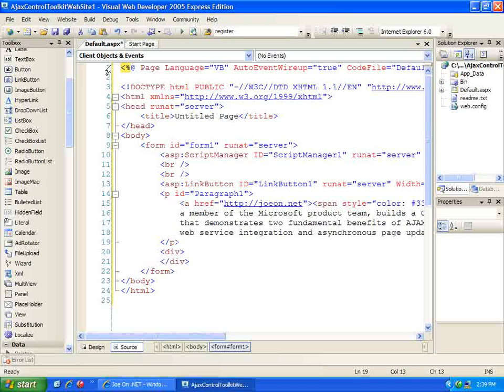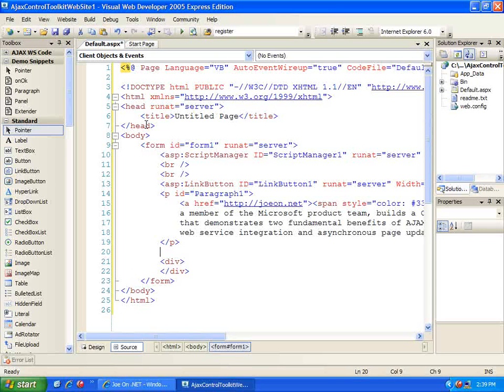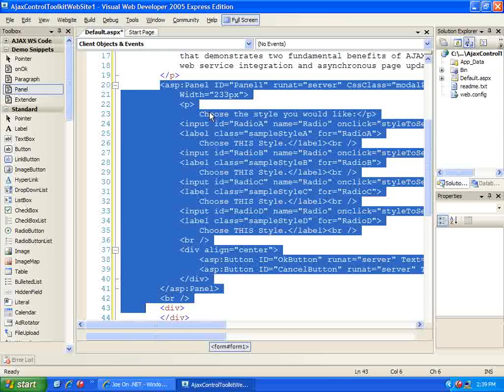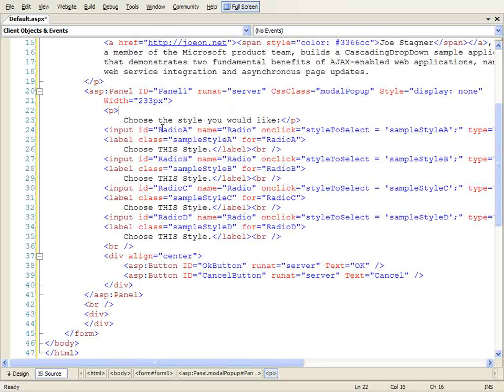Now, the modal dialog is just going to be an ASP.NET control. So I'm going to use this snippet that I've created. Remember, this is just code snippets that I've created so that you don't have to watch me do all of this typing. And what we've got here is a standard ASP.NET panel. There's nothing special about it other than that I'm using this ModalPopup CSS class, which we haven't defined yet. So that's in an external CSS file.